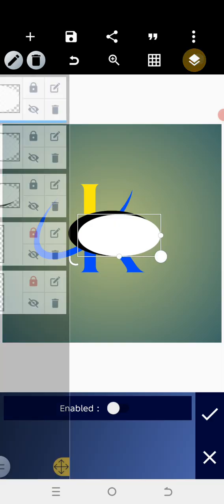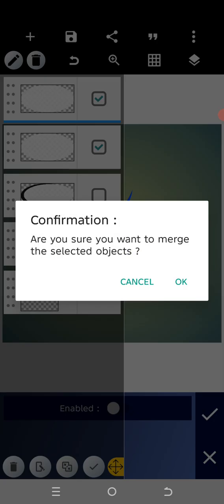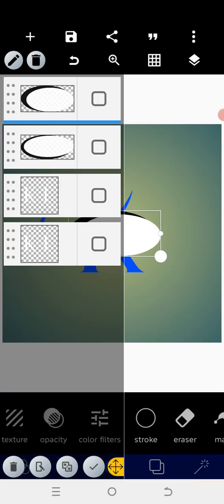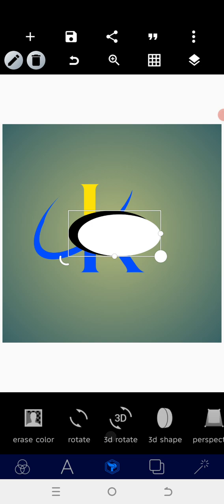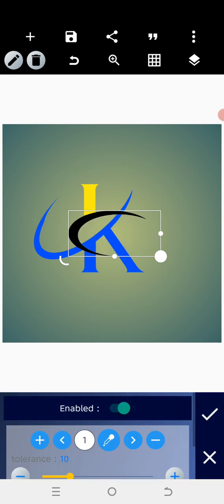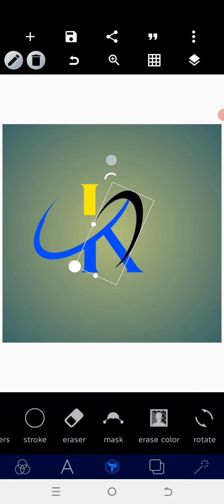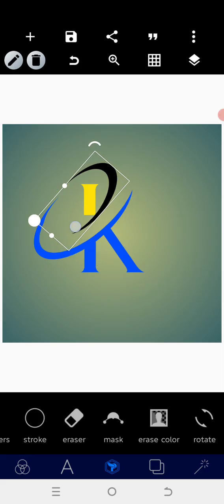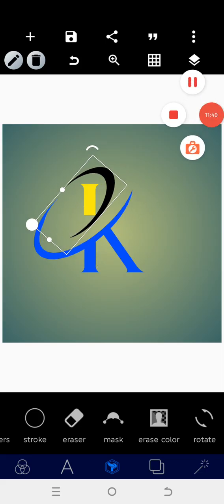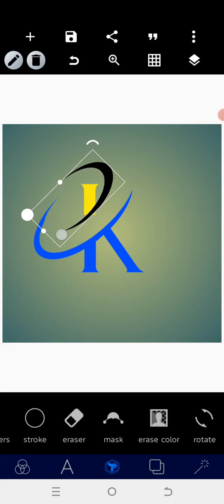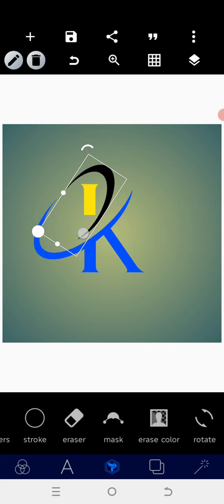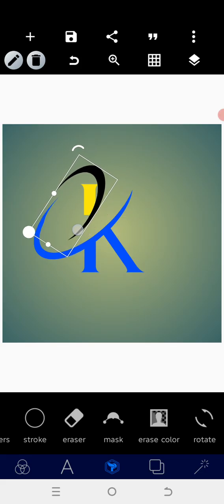What we are going to do next is merge it as usual. Then we are going to use the erase color to cut it out. Once we achieve that, we can rotate and move it like this. So we can rotate and have this. Okay, perfect. Or we rotate it till we have something like this.